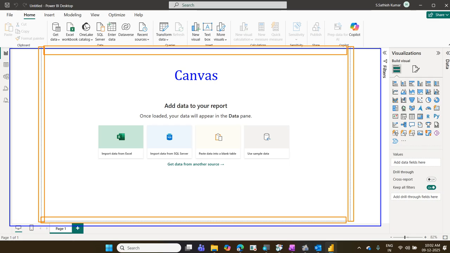So could you tell me what these dotted lines are indicating? Margins. Very good. These are all the margins, or we can call it a boundary also, your wish. So you can create a report within the margin. You cannot go outside the margin. Within the margin, you can create the report. So this is your margin area.